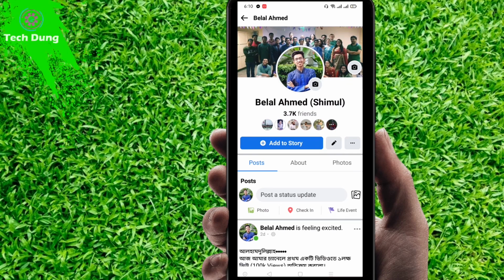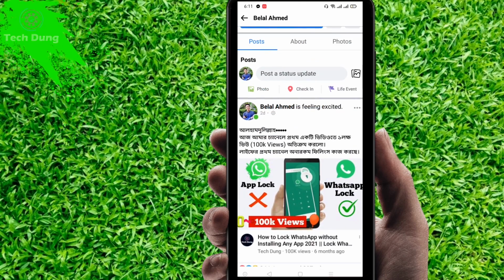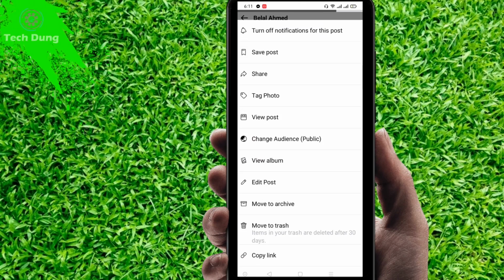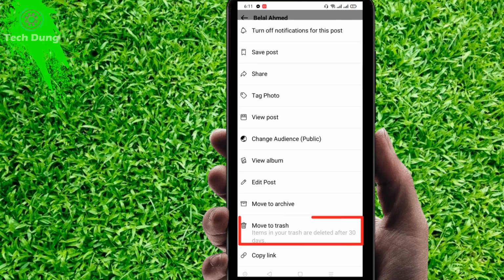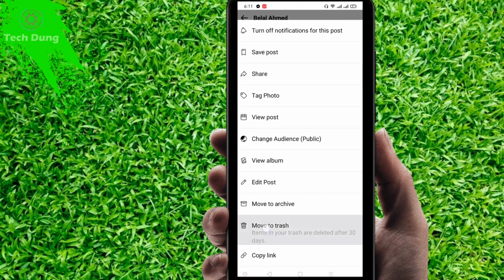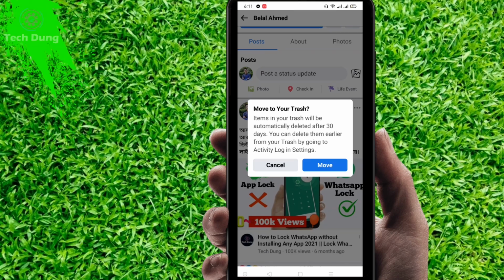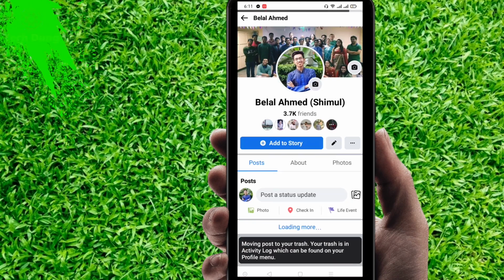So right now I am going to delete a post. For deleting a post, just click on the three dot line. You can find here move to trash. So I'm going to click on move to trash, and you can see that this item in your trash will be automatically deleted after 30 days, or you can delete it earlier from your trash. Okay, then I'm just going to move it to trash.